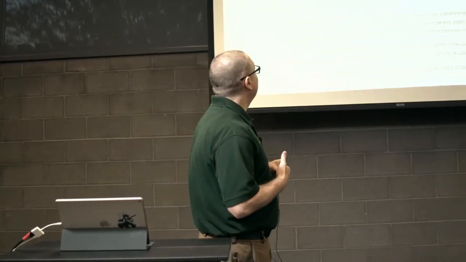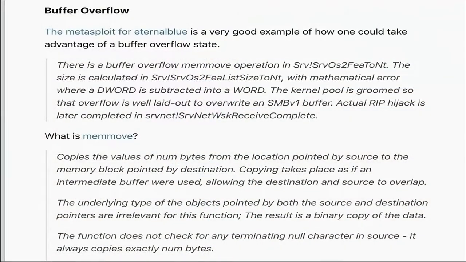But let's start with some of these vulnerabilities. And this one's really neat. This one is a buffer overflow. This is the first vulnerability that we're going to talk about, and I've got a really famous buffer overflow for all of you that we can discuss, and that's Eternal Blue. Everybody heard about Eternal Blue so far? Anybody not hear about Eternal Blue yet?